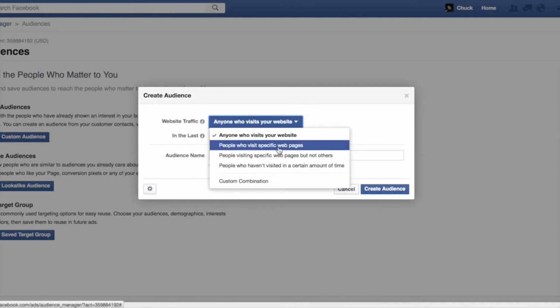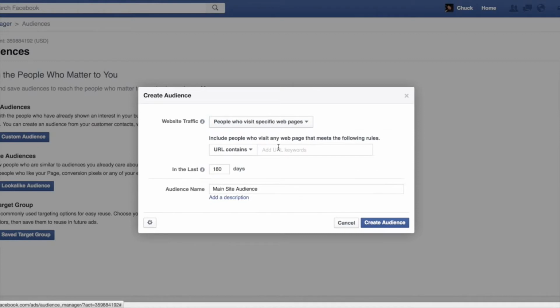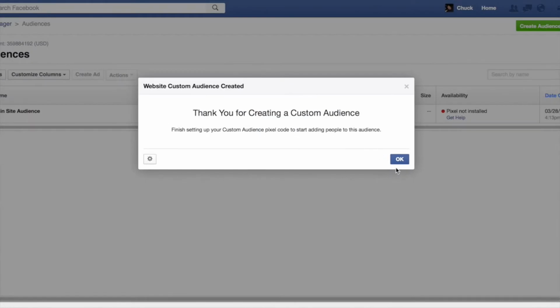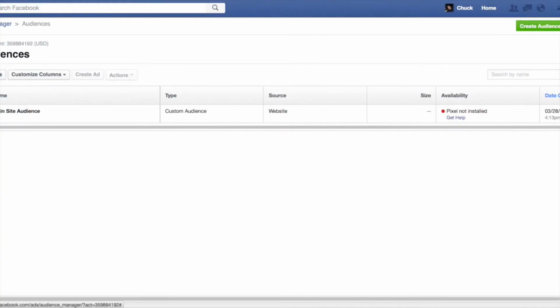So you can say people who visit specific pages and only have an audience for people, say, I wanted to only have an audience of people that visited pages with Facebook in the URL. I could just write Facebook in here, and any page that has Facebook in the URL on my site, it will give me an audience based on people that have visited those pages. I'm just going to say anyone who visits my website. And I'm going to go ahead and click Create Audience. It says thank you, and then we need to get the code.